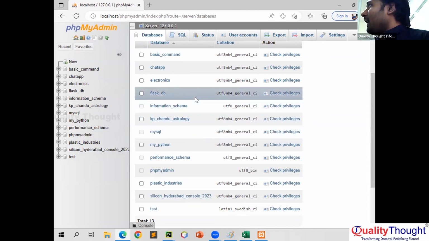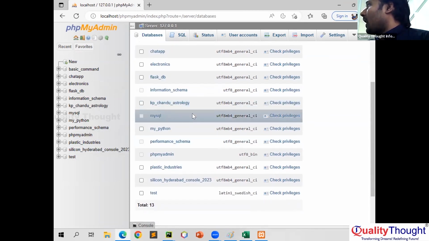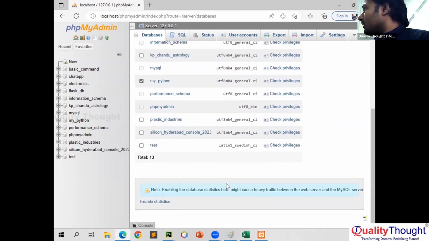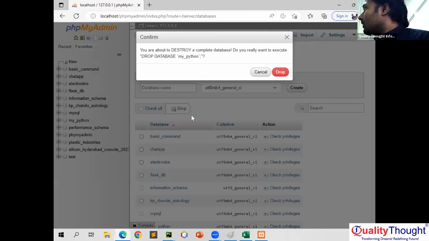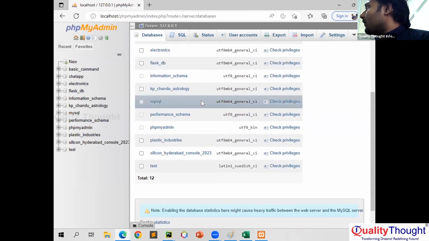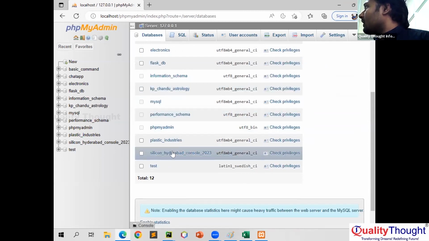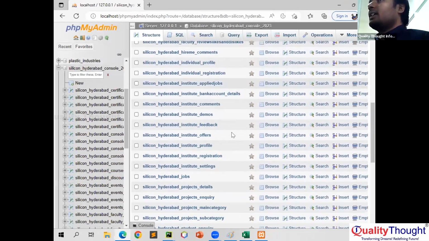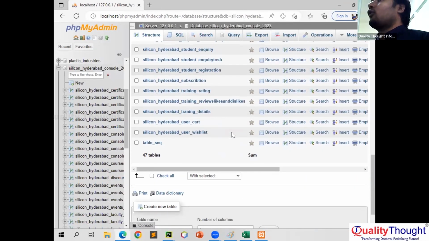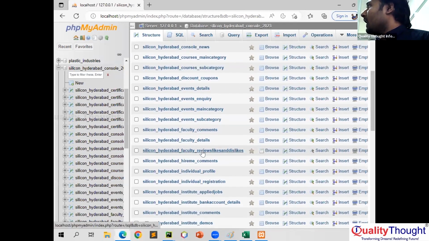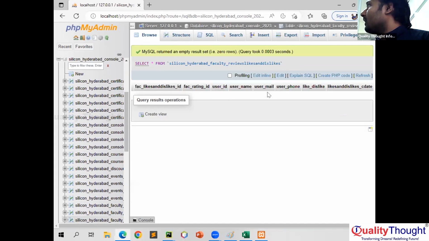Now I want to identify my databases or information, so I want to drop this particular thing. I have different databases. If I click on this particular one, all these things are tables. These are all the tables which we have created, 47 tables. And when I click on any one particular category, automatically our structure is going to come. These are all the column names.